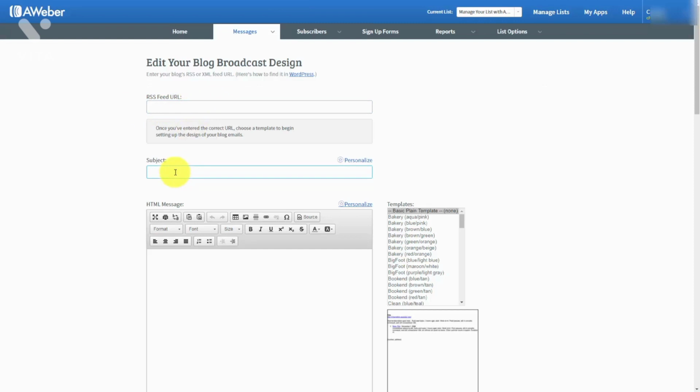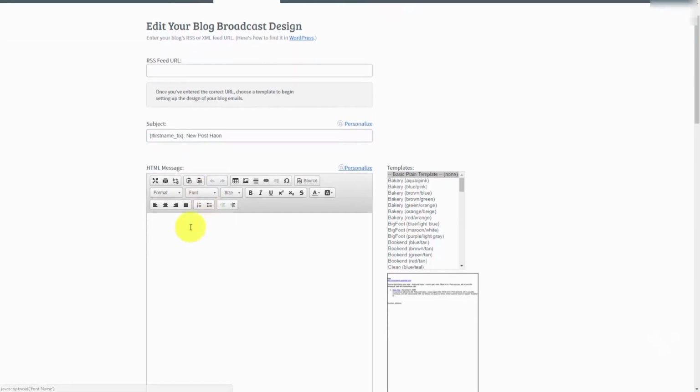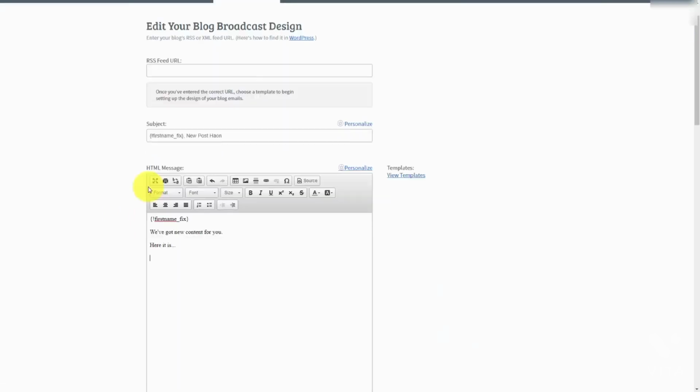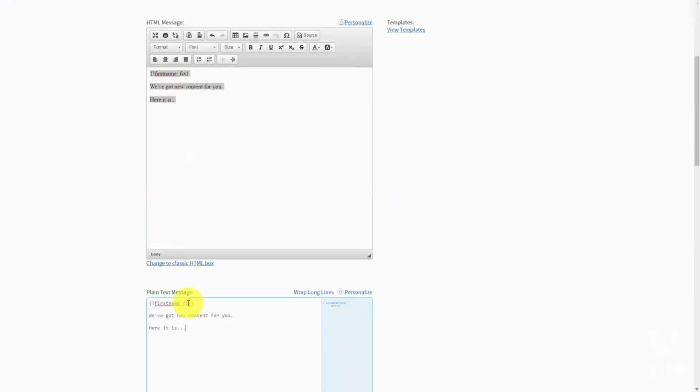So what you're going to want to do is write in a subject so that your customers will recognize that this is your content and that you have actually published something new. So you can write in here something like new post. You can actually personalize that subject line so that when the person sees the email, they're going to see their name, they're going to see that it is a new post. So what you can then do is write in a message that's going to appear every time that you have new content. We can actually put that same message inside of the plain text box so that it also goes out.